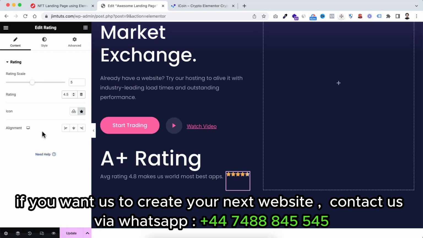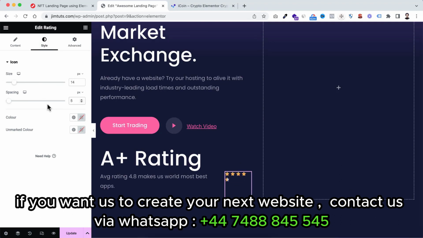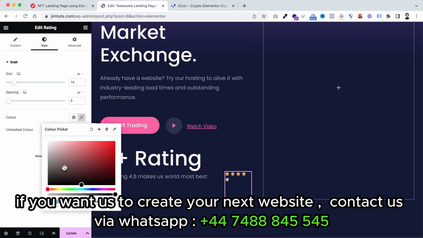And then let's do a bit of styling. Go under the style tab, here size, let's make the size 14. Here spacing would be 5, but if you want you can increase or decrease that. Let's keep it 5. And here the color of the stars, you can select it from here. I'm making it #F9B300, just like it.